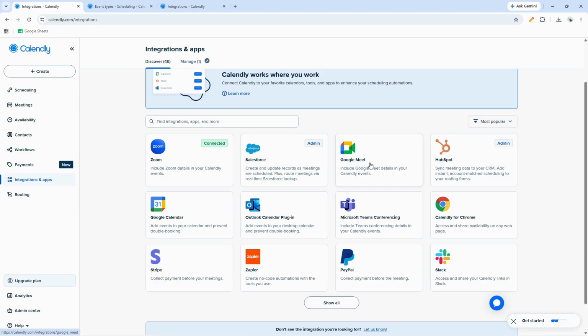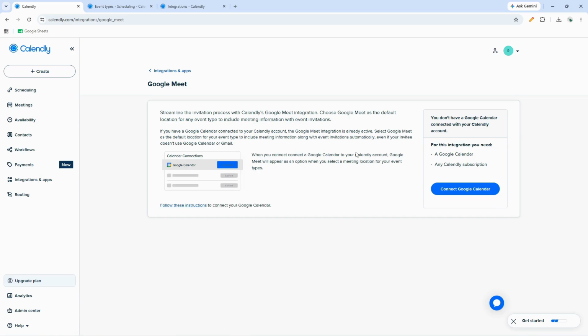Once you're on the Integrations page, use the search bar to look for Google Meet. When it appears in the results, select Google Meet from the Integrations list to open its connection page. Then click Connect to begin linking your account.